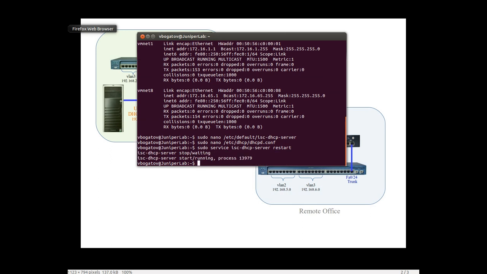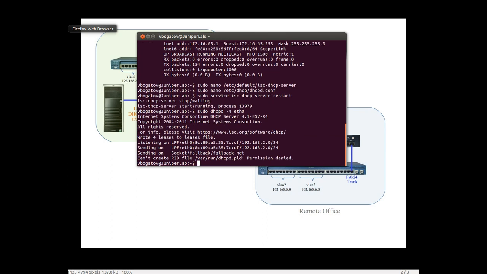And we're gonna check the DHCP service on the interface using this command. So we can see that it is sending and listening also on this interface. That means that our DHCP service is up, it's working, operational.